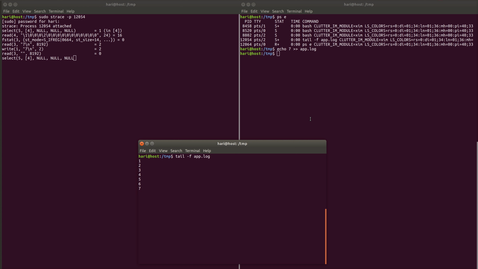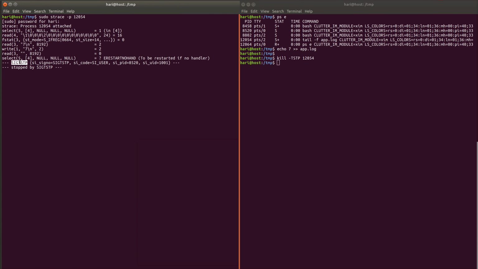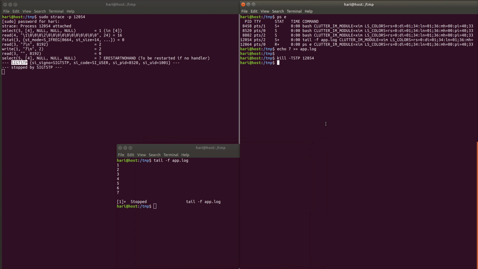We can also see the signals received by the process using strace. So let's issue kill -TSTP, which is temporary stop, to tail, 12054, and notice that on the left hand side strace for tail says that it has received that signal, temporary stop, and the same for the terminal that has tail on it. It has gone to the background.